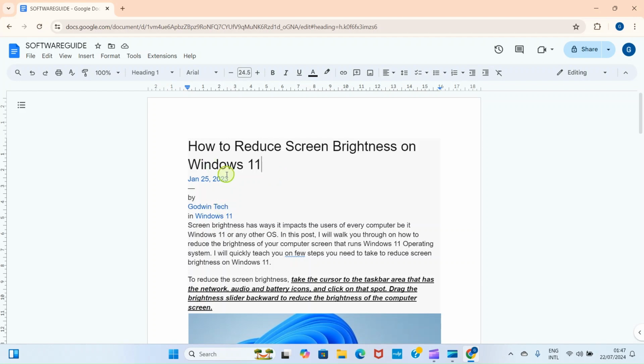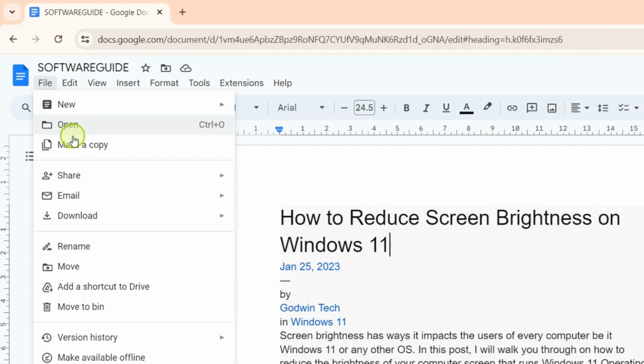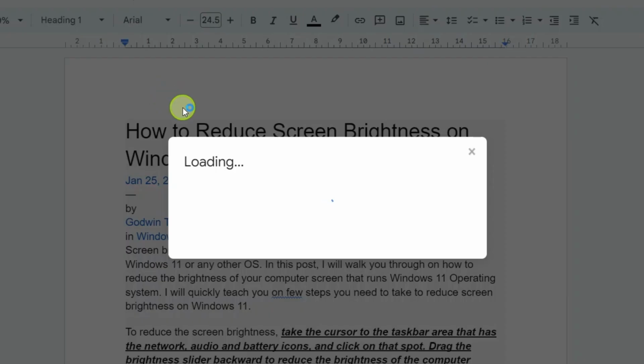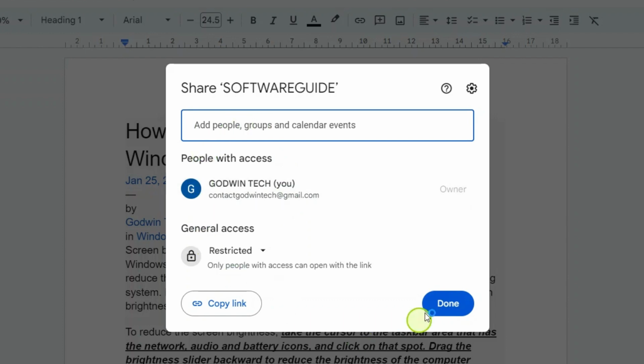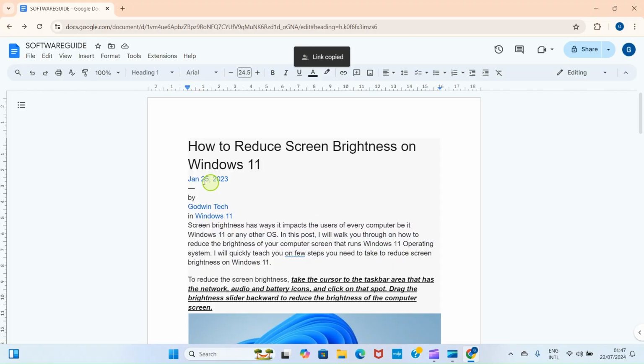First, let's send this document as a link. So click on File. Select Share option. Then select Share with Others. This opens this dialog box. All right. Click on Copy Link for this link to be copied. Then click on Done. Now let's get to Messenger and then send this link to the user we want to send it to on Messenger.